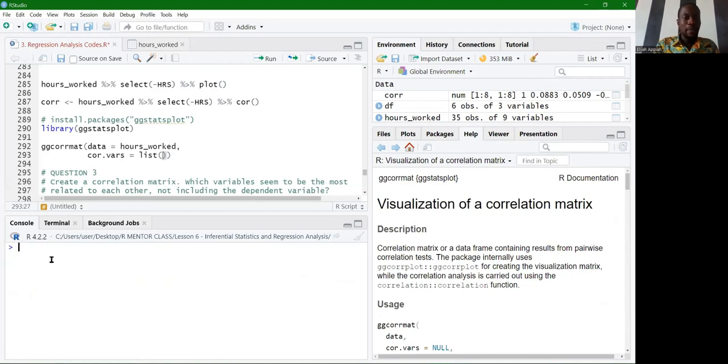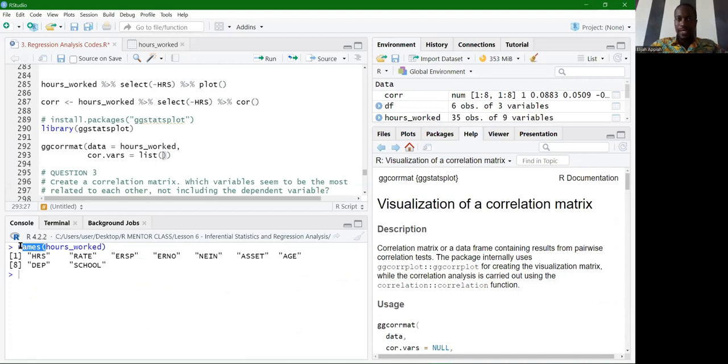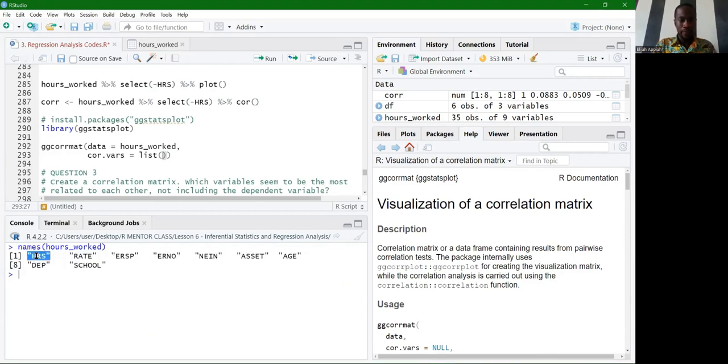So let me just go ahead and say the names of hours worked, all right? The names of hours worked. So these are the variables in the data frame. So we use the names function to call out the variables, the column names, all right? So when that is done, let's go ahead and create a list of all of these, excluding the dependent variable. So I'm just going to say HRS, all right?